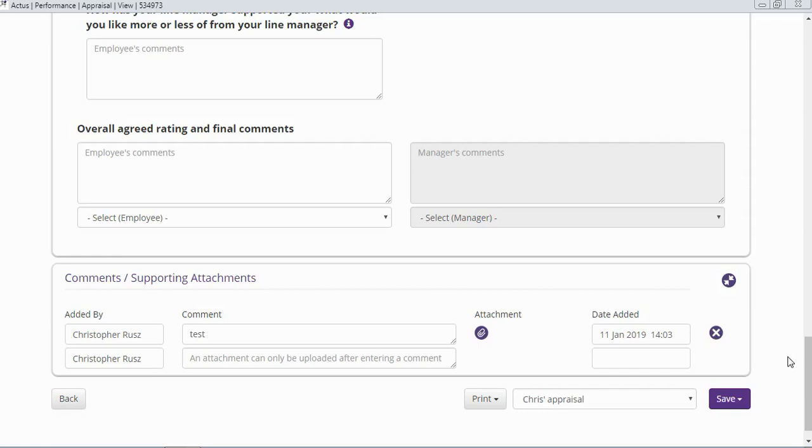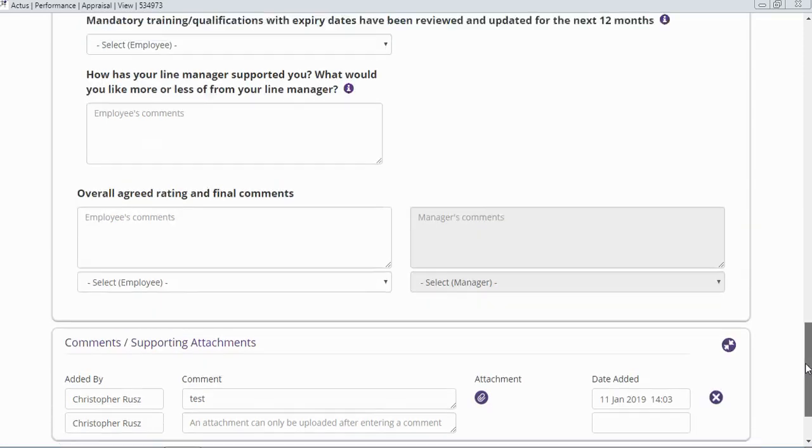You can add as many attachments as possible. So another example might be if you've been on a training course, you've got a certificate, you've got some notes from that training course that might be relevant to your appraisal, you can add it onto here.